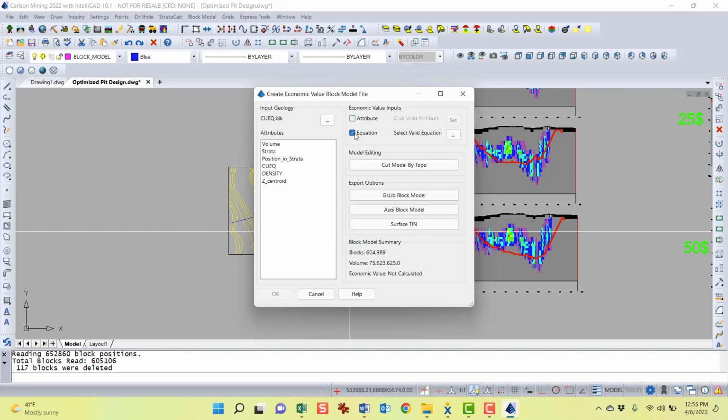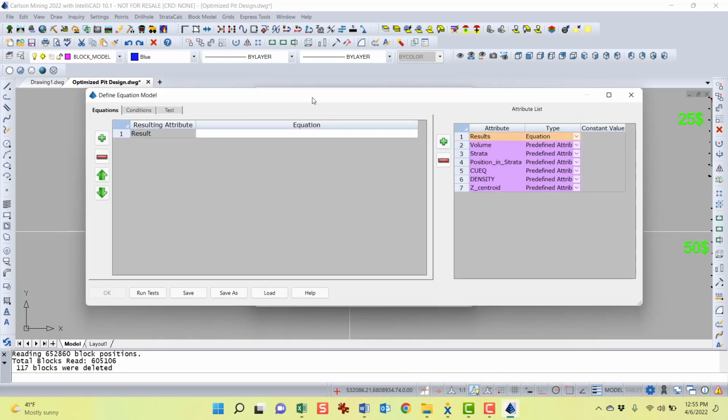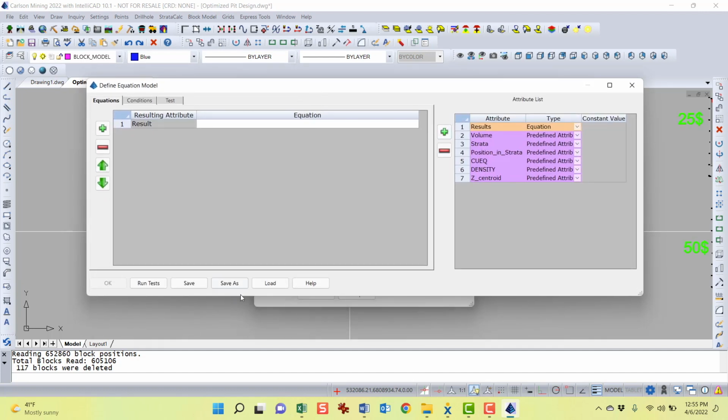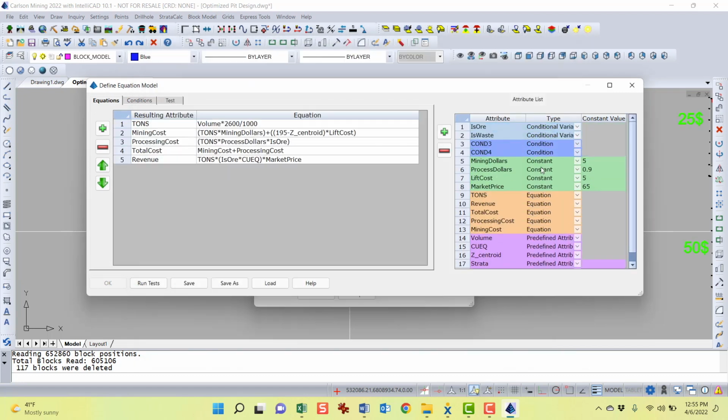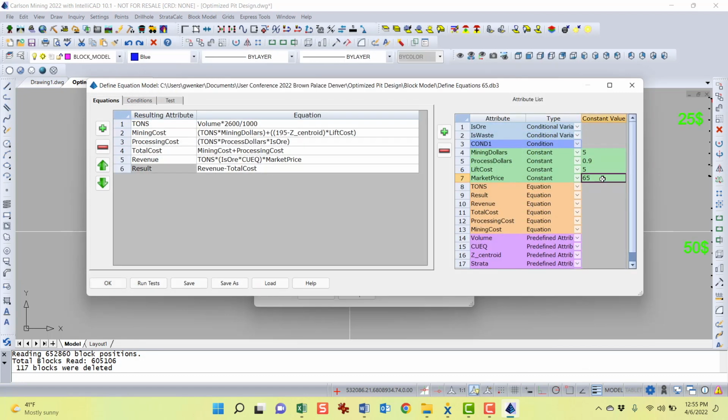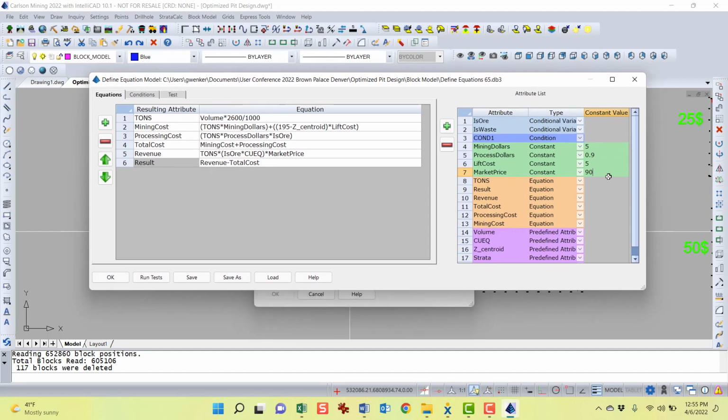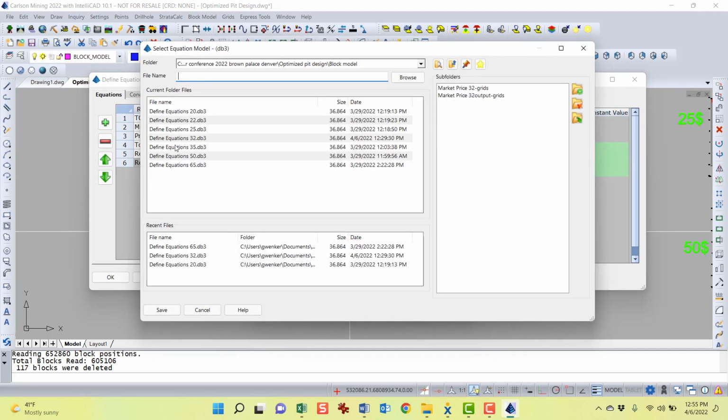And switch to equation. We'll select a new equation. I'm thinking we're just going to load up the $65 one, market price, and I'm going to change that to, we'll go out there and say $90. We should hopefully get way down towards the bottom of our block model. All right, so we've got the 90 there. We're going to do a save as. Save as 90.